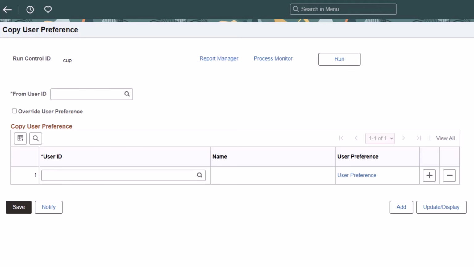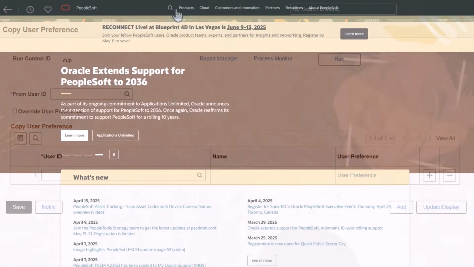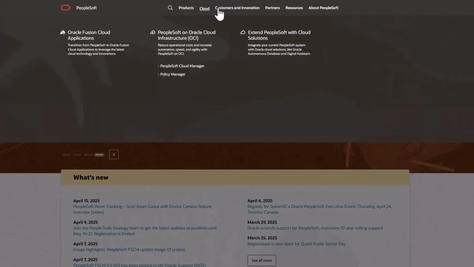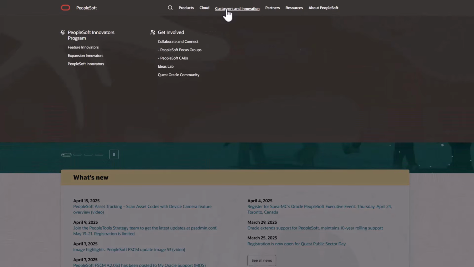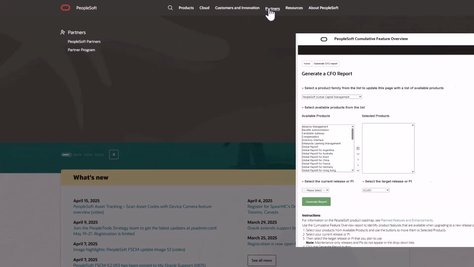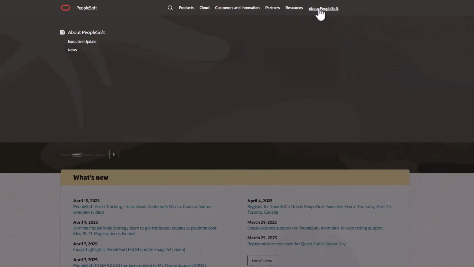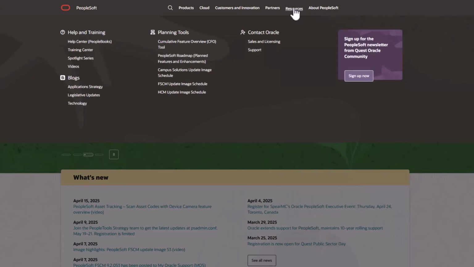This completes the feature descriptions for common framework improvements. We've only shown you the highlights of the features in this PeopleSoft Update Image. For more information about these features and the other enhancements, see the CFO tool, the Update Image overview on My Oracle Support, and go to the PeopleSoft Information Portal for updates.